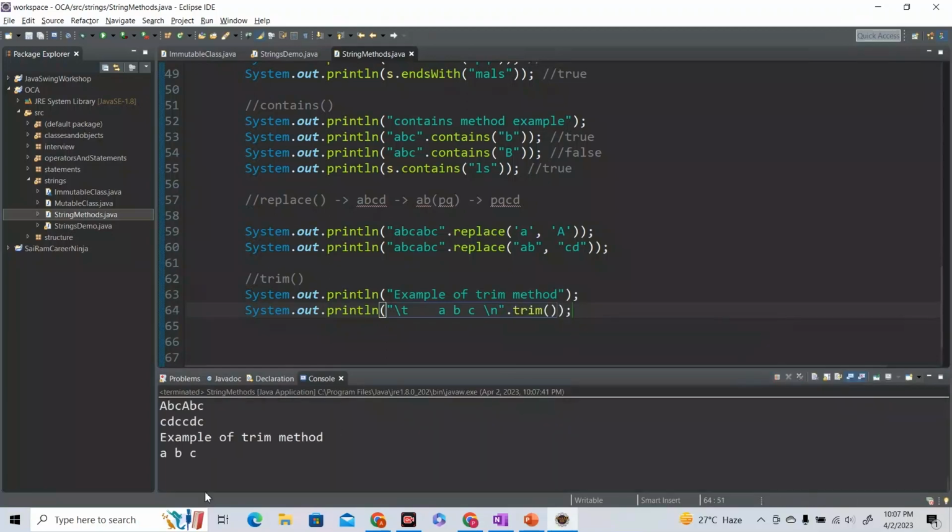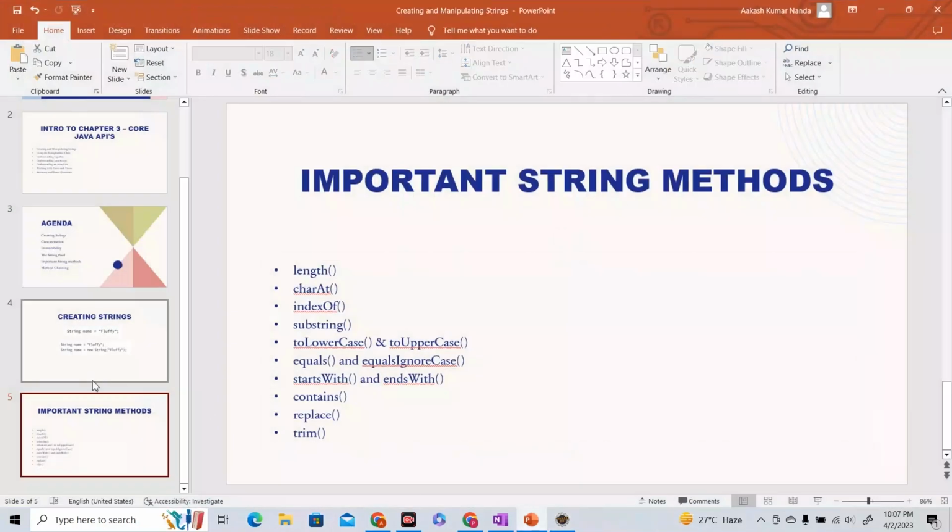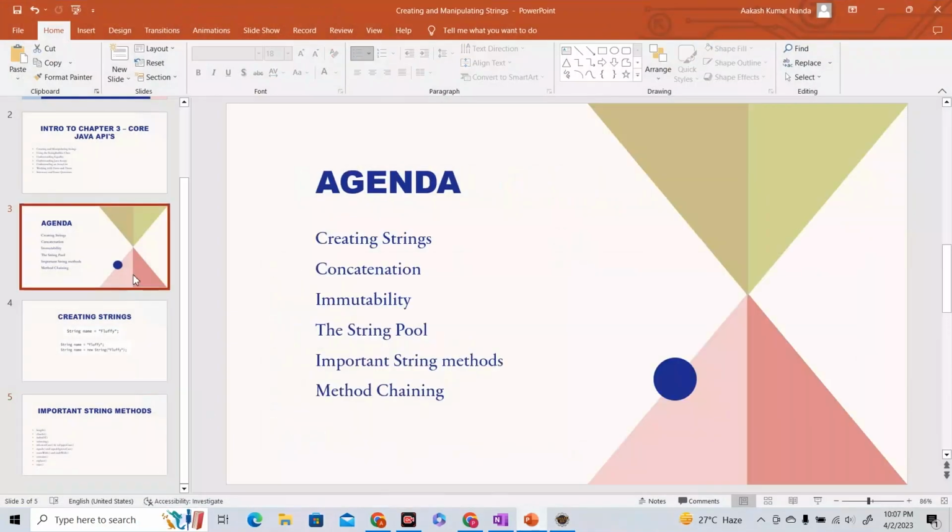and if I just run the code, then you can see all the spaces from the front and the back have been removed. That's it. So all the preceding spaces and all the trailing spaces are removed. Right?